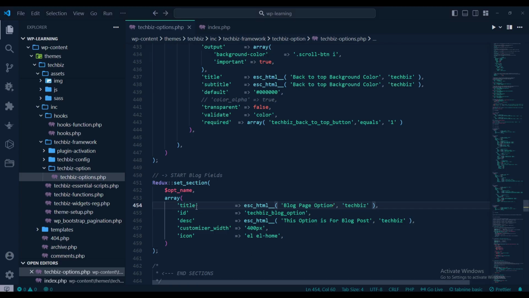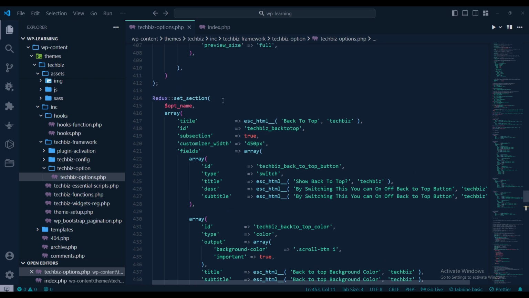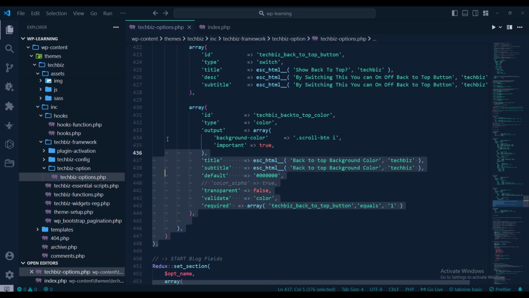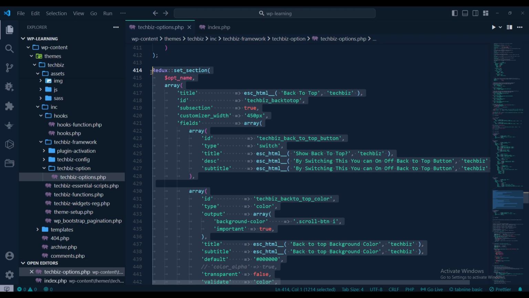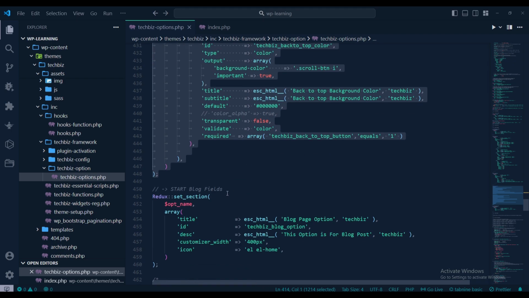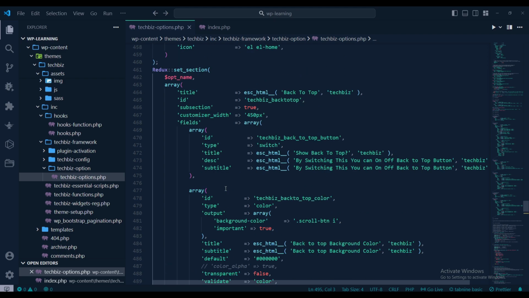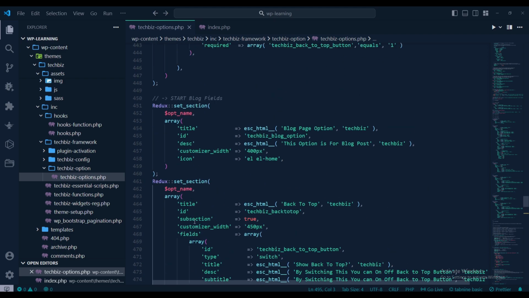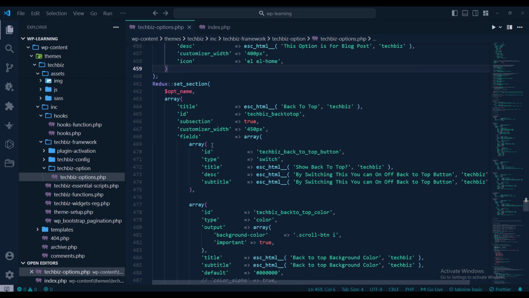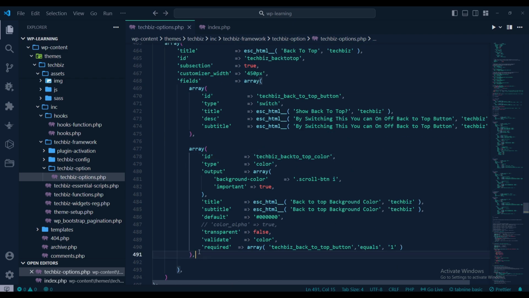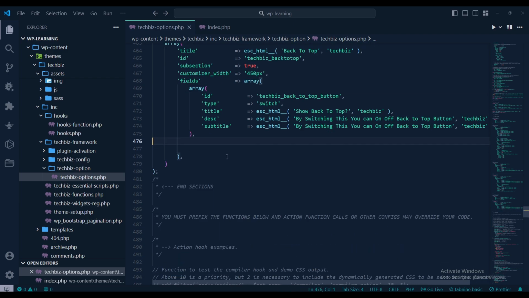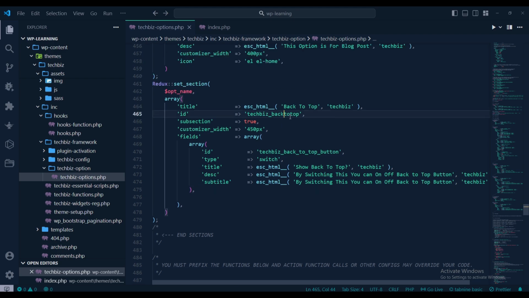So I will make a field here like this. I'll just copy our existing one and paste it here. Then obviously I need to make sure that the subsection is true, so it will go inside this blog page options. So in here I will remove the fields that are available already, and take the back to top field up.